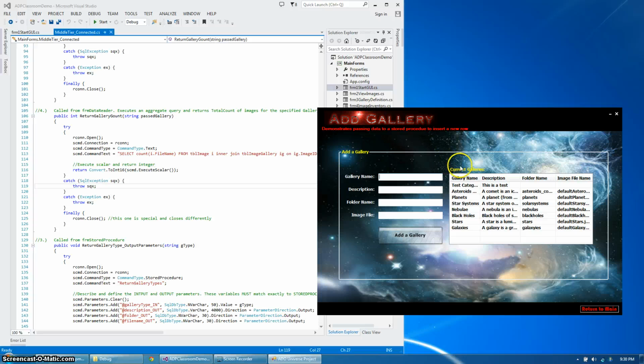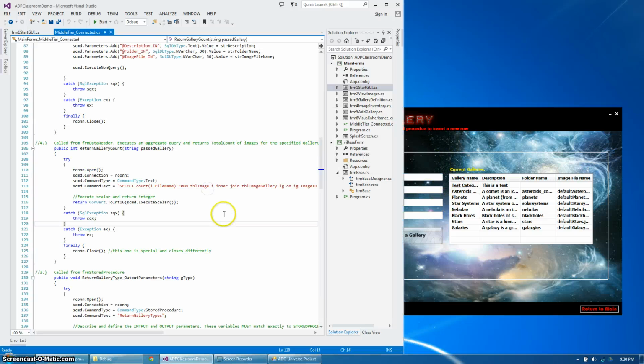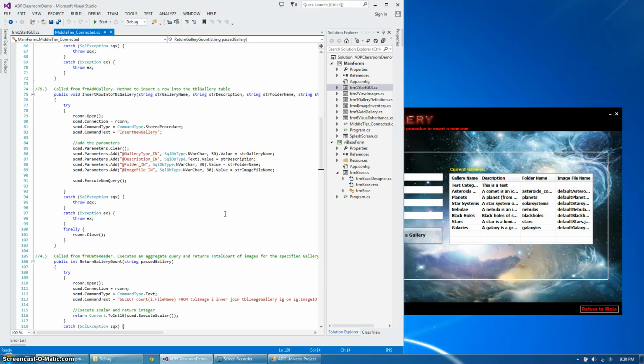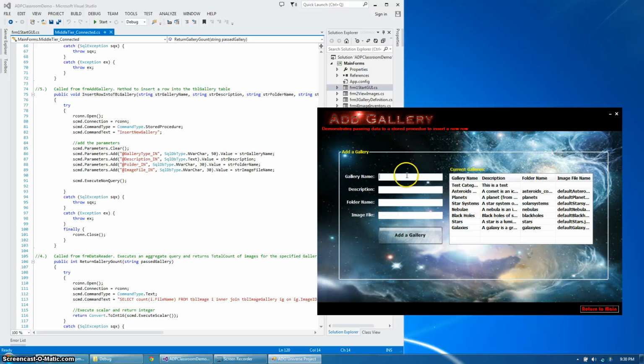Here I am going to demonstrate inserting information into the database. So what I have here is the form where the user would fill out and then click this add gallery button, and it would add it to here. We'll click the button without any data to show that I have some validation that requires the user to put some data in here.